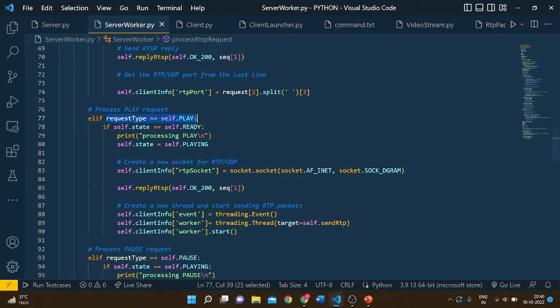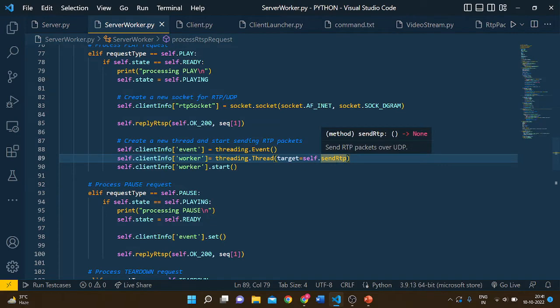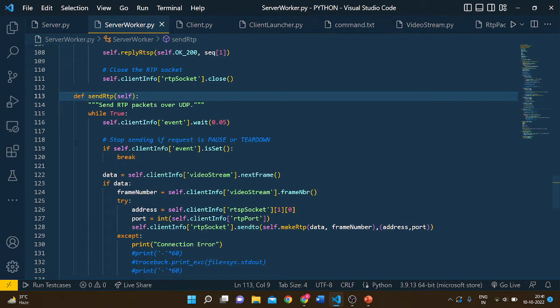If the request type is play and the state is ready, then only will we process the play request. In the play request, it will create a new socket for sending the data through the RTP protocol. It will start a thread to send RTP data using this send RTP function. In the send RTP function, if the event bit is set, then we'll pause or terminate the file transmission.